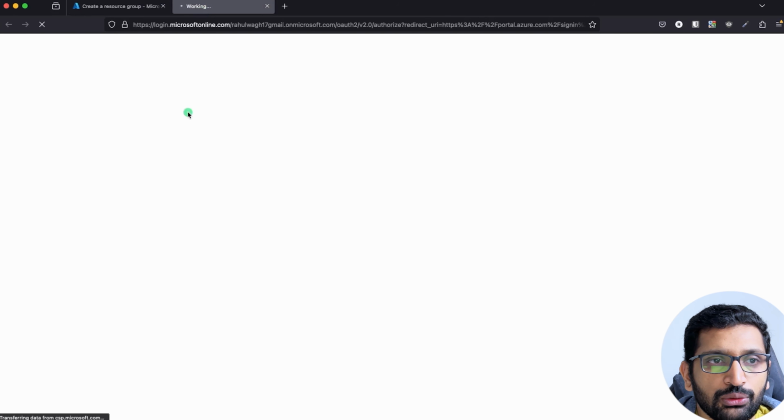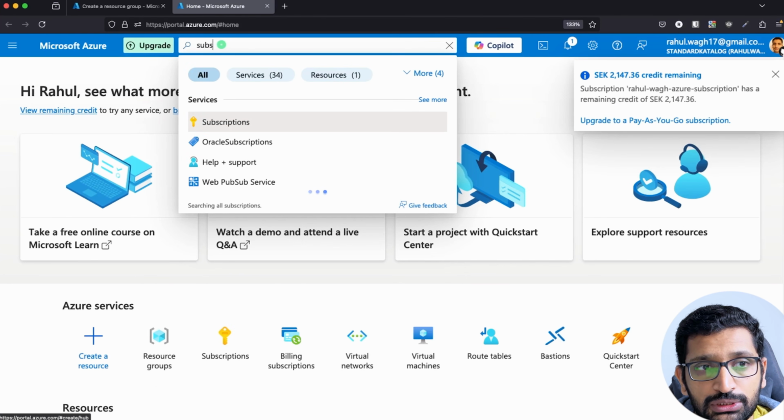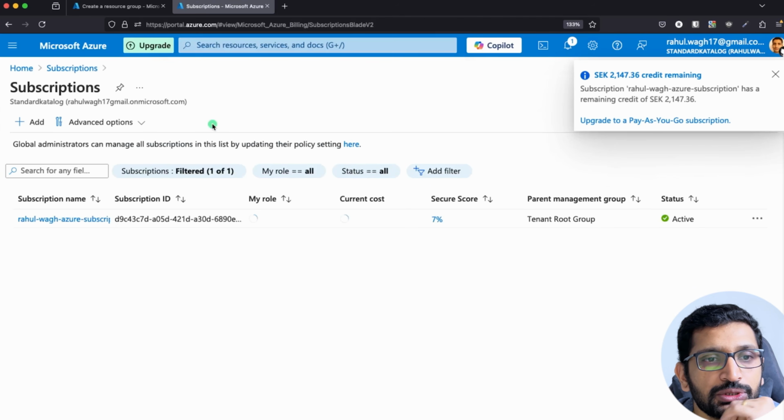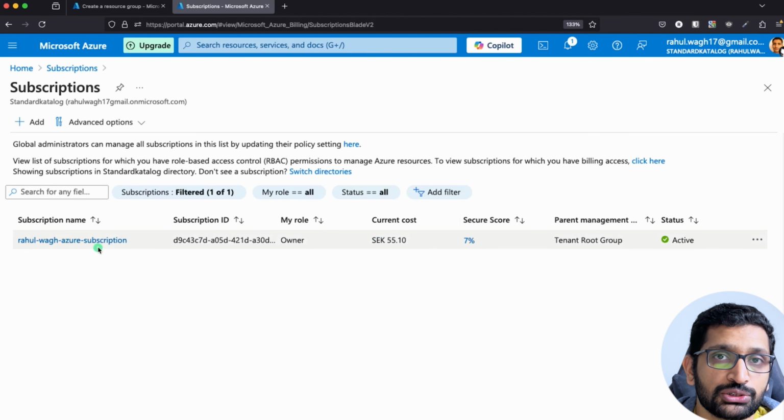I'll just open a new tab over here just to show you the subscription. If you type subscription and click on subscription, here you can see this is the subscription which I have created for my Azure account, which is Rahul Wagh Azure subscription.